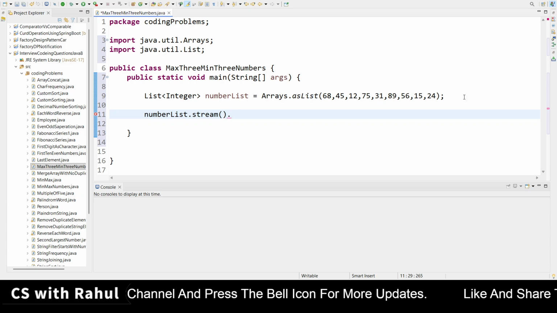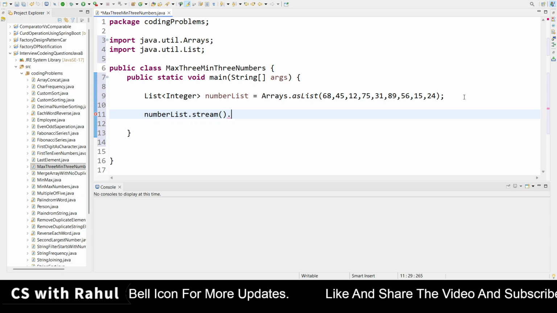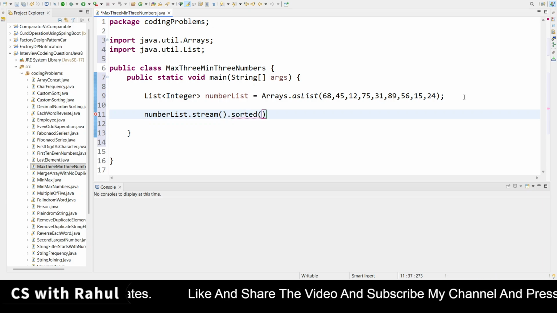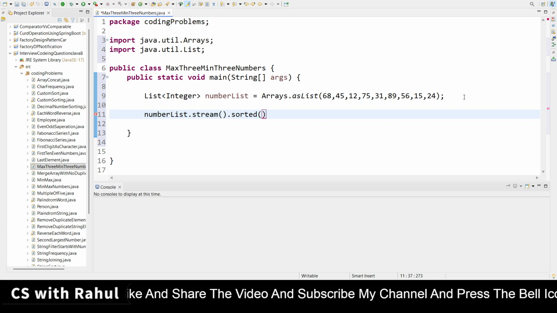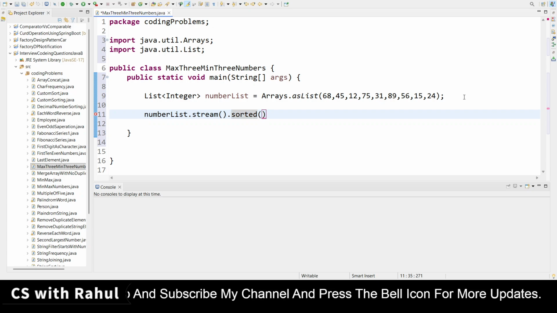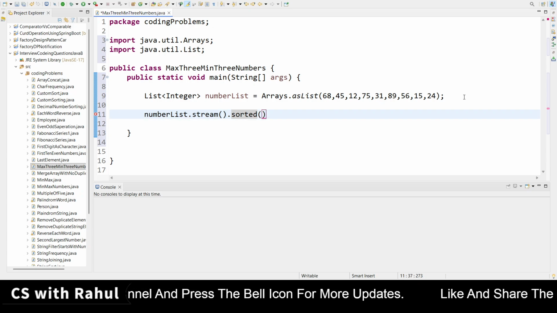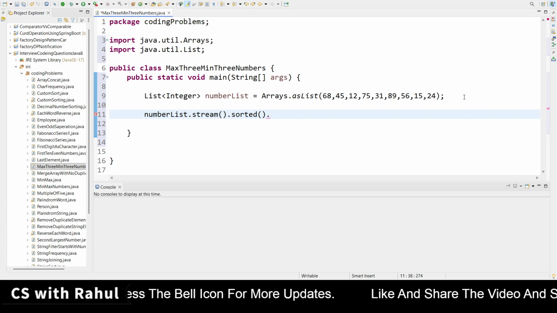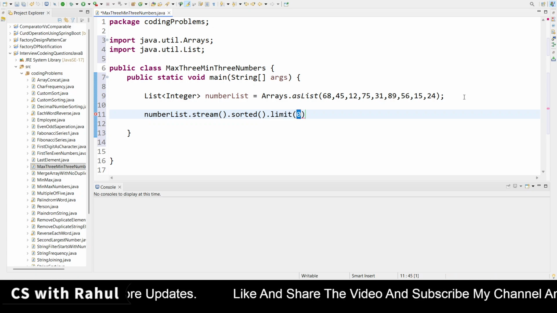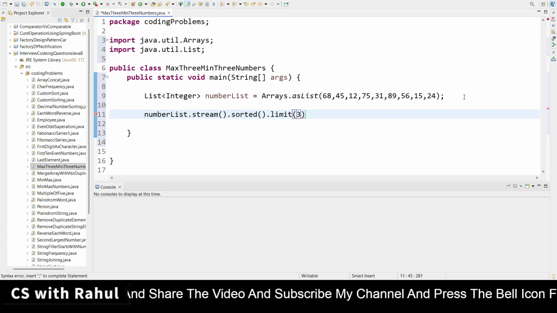After finding the stream, you need to sort these numbers. First I am sorting these numbers by the sorted method. The sorted method is very easy for sorting, right? And after sorting, because we are performing the operation in the stream, we have another method called limit, which means how many numbers you want to show to the user or you want to return.